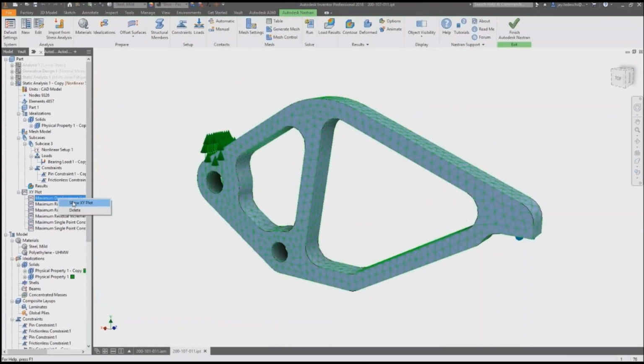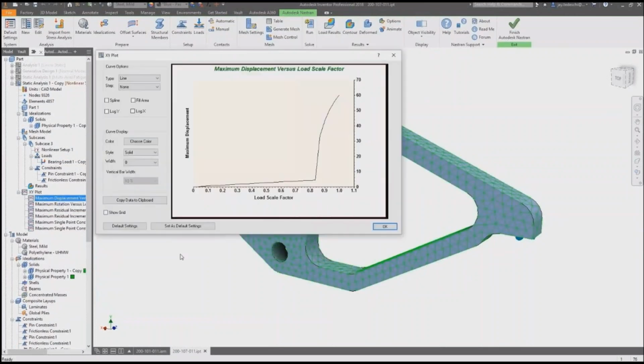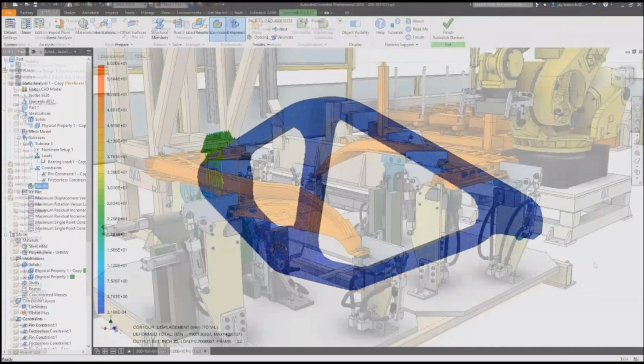Now, what's not to love? No, look at this. Maximum displacement versus load scale factor, everything is in it. Of course, there's a lot of advanced features in there, but please don't be shy to use it. You can use it at least to select the right material. Do we use plastic or do we use aluminum? So it should be in everybody's hands.